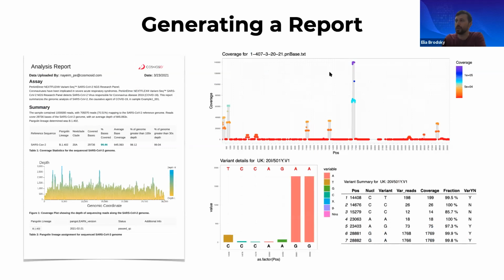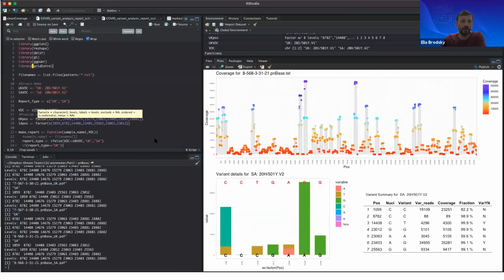So we'll make a report exactly like what they do based on coverage and specific variants of concern, like you can see here, the UK variant. And so we'll do that in R using ggplot and using some additional libraries that are going to be useful for data manipulation.